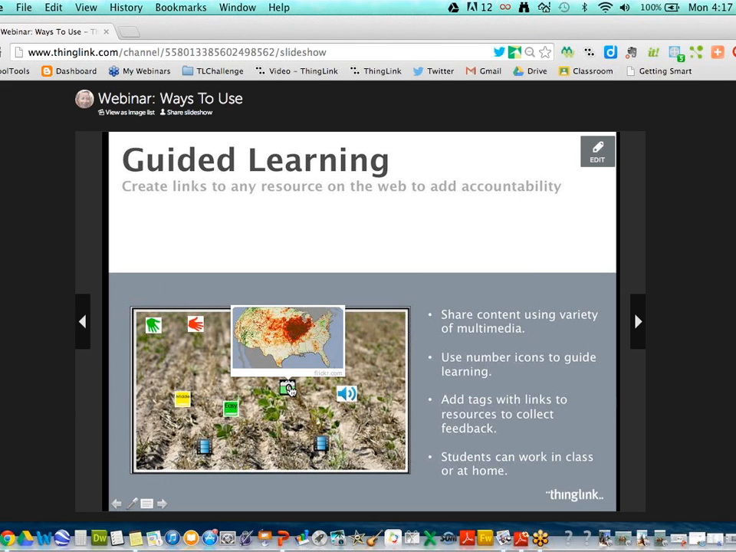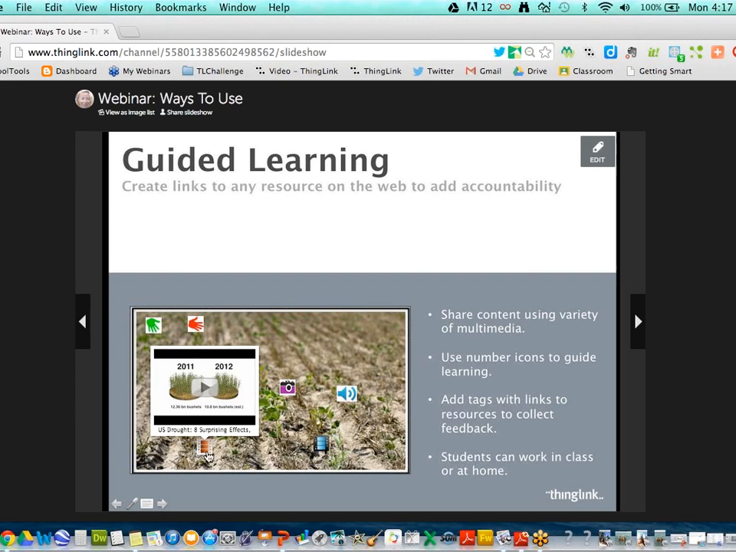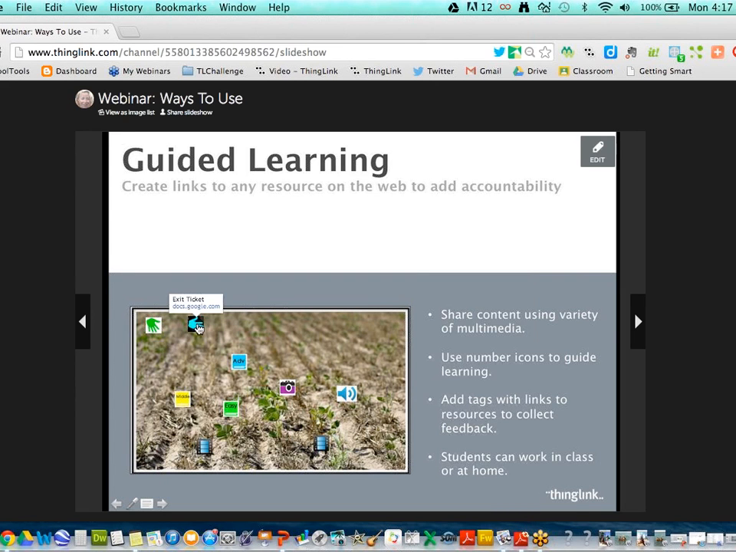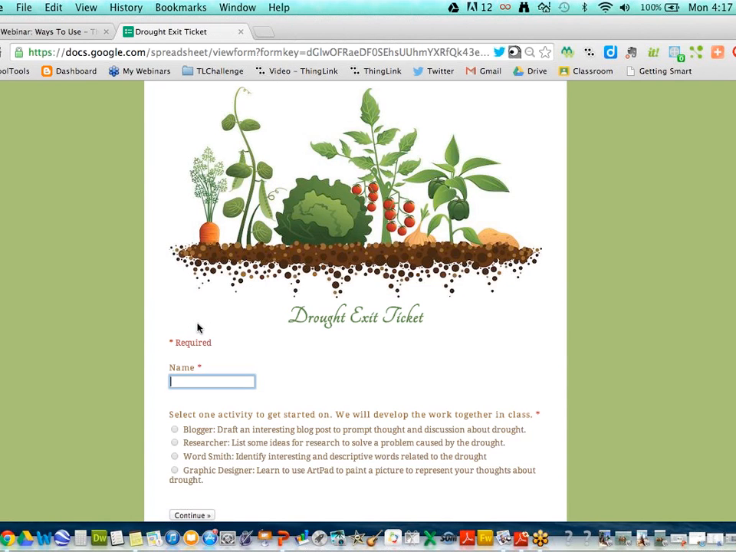Here's an image that I've embedded, and I used Flickr. You can upload an image to Flickr and then just copy and paste the address, and you'll get an embedded image. So that's really nice. And then again, I have audio and I have video so kids can explore. But there's a little bit of accountability here with this exit ticket.